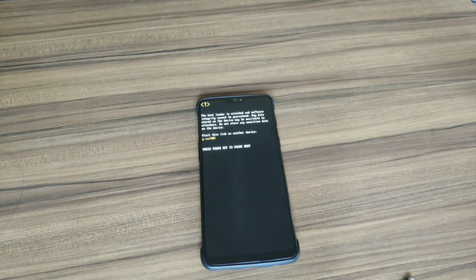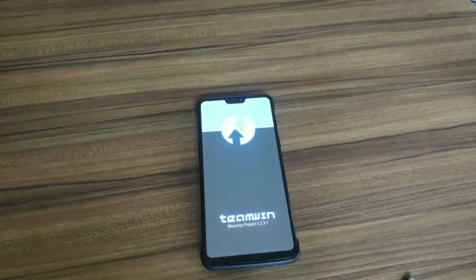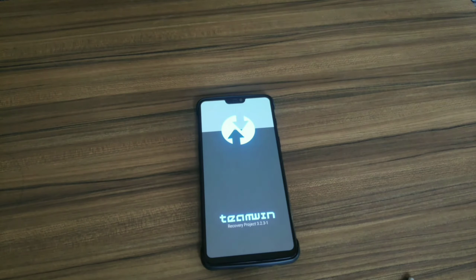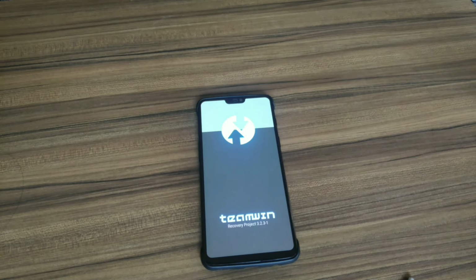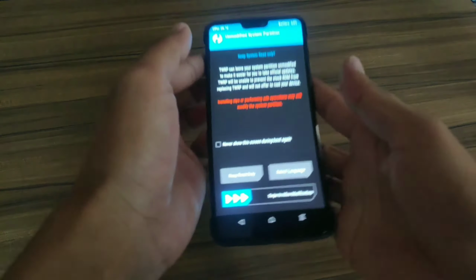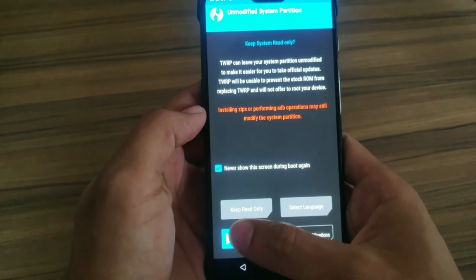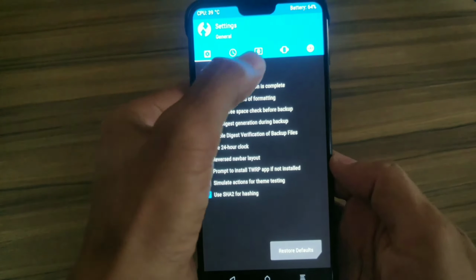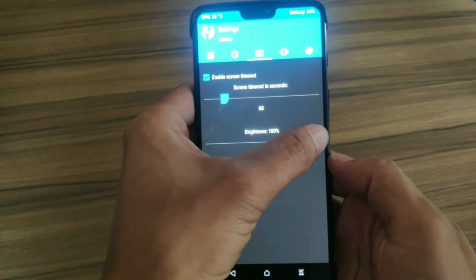It is restarting my phone into custom recovery, so wait until you see the TWRP logo. Ignore these warnings, this is because my bootloader is unlocked. And now you can see my phone has successfully booted into custom recovery. You can also skip this warning. Let me adjust my brightness.